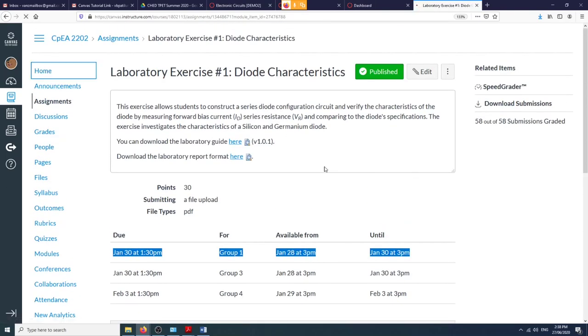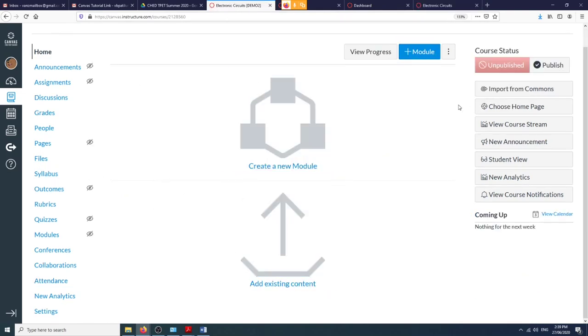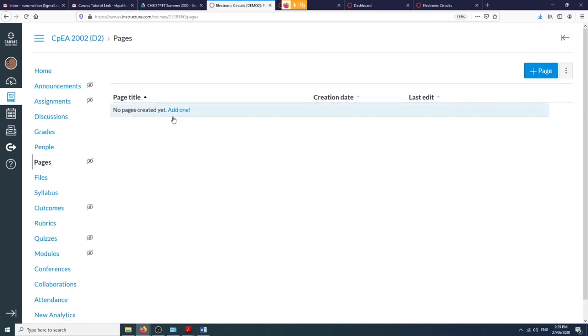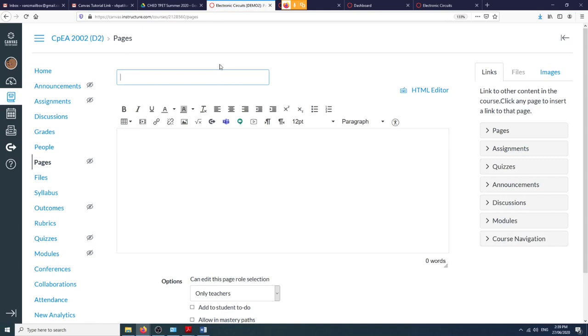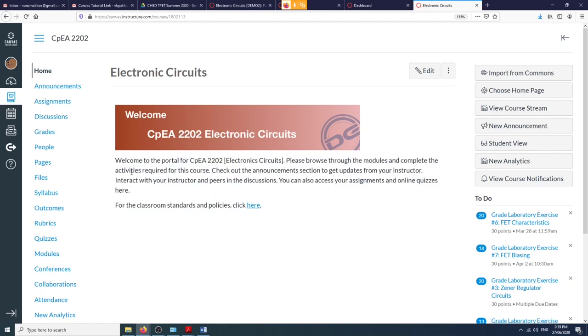So for example, this is a home page. Basically, it's just to welcome students, with information about the course and so on. Let's create a home page by going to Pages. Since we don't have any page yet, click plus Page, and let's say the title of the home page is Electronic Circuits. For the sake of convenience, I'll just copy this one.